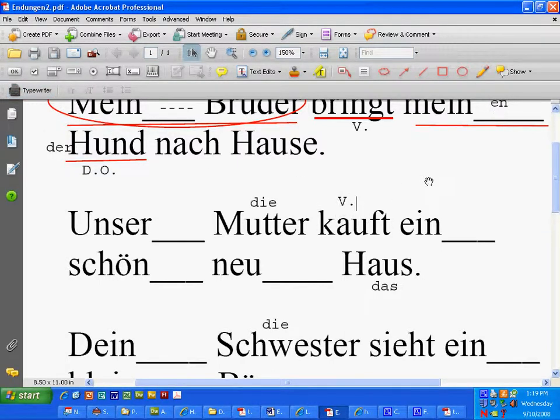Okay, kauft is the verb. Wer? Who's doing the buying? The Mutti. Okay, so the Mutti's doing the buying, so she would be the subject. So we're going to put an S right next to the Mutti. So now we're going to say the subject plus verb, and we're going to ask whom or what, and it will give us the direct object. So we say the mom's buying whom or what? The house. So the house is the direct object. Get our typer. We're going to write direct object here.